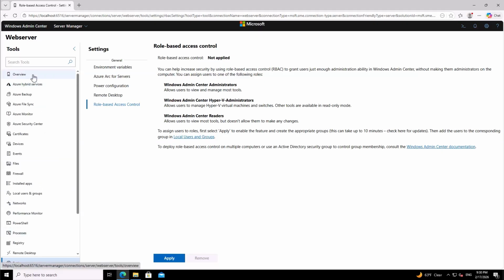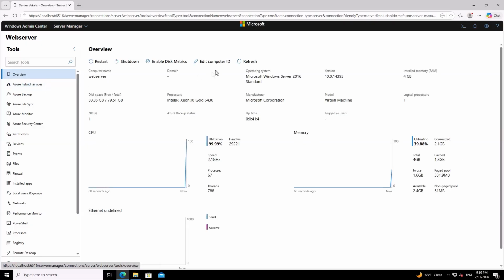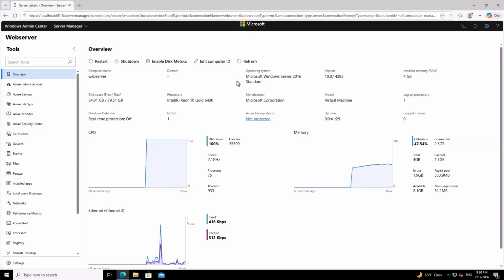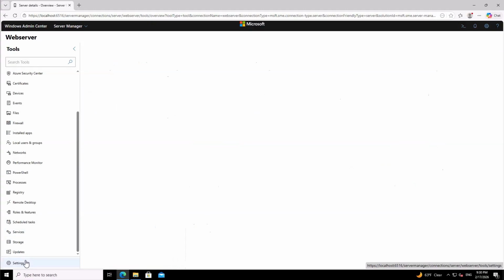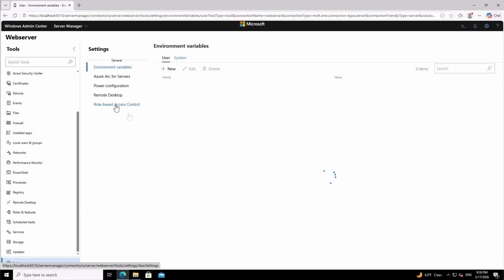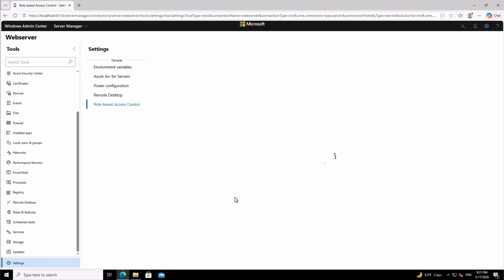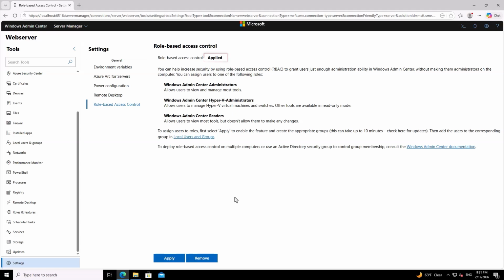After waiting, refresh the web server connection. Go back to settings, RBAC, and confirm status shows applied. Now RBAC is active. Now I'm going to restrict the user John.